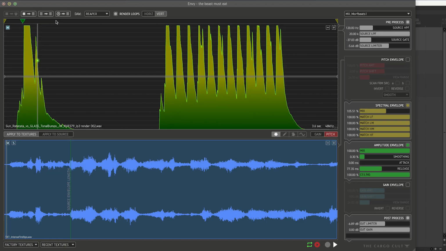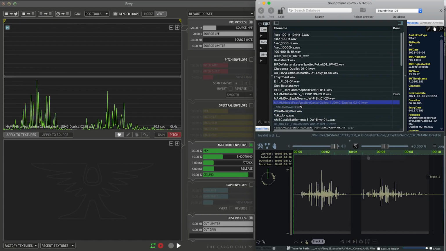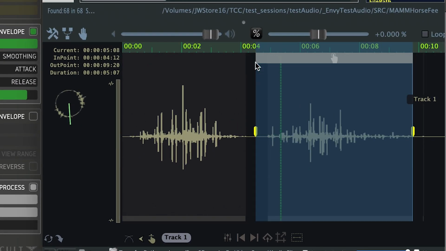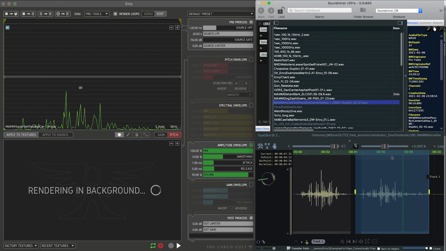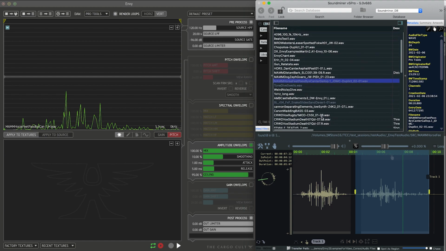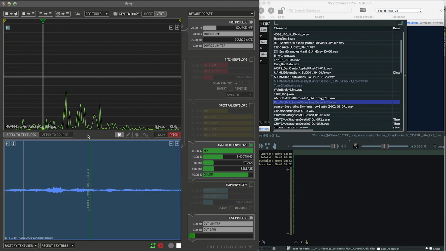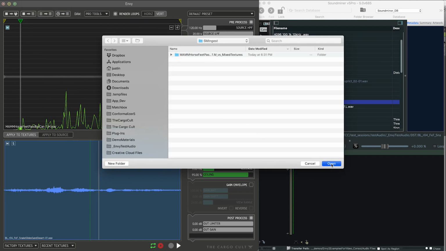The workflow with Soundminer is pretty simple. Files, or sections of files, can be dragged out of Soundminer using the small hand icon, and then dropped onto either the source or the textures view in Envy. Once you've done your mutations in Envy, you can export the rendered files to a folder and manage the databasing as you normally would in Soundminer.